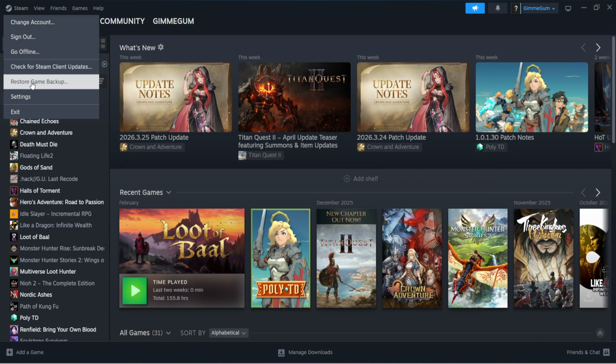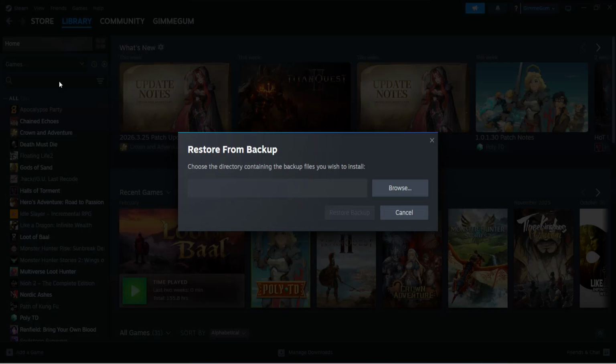From there, click Restore Game Backup. This opens the Restore wizard, which will guide you through putting the files back where they belong. Then select the backup file or folder you created earlier. Steam will read it, prompt you for the install location if needed, and handle the rest.